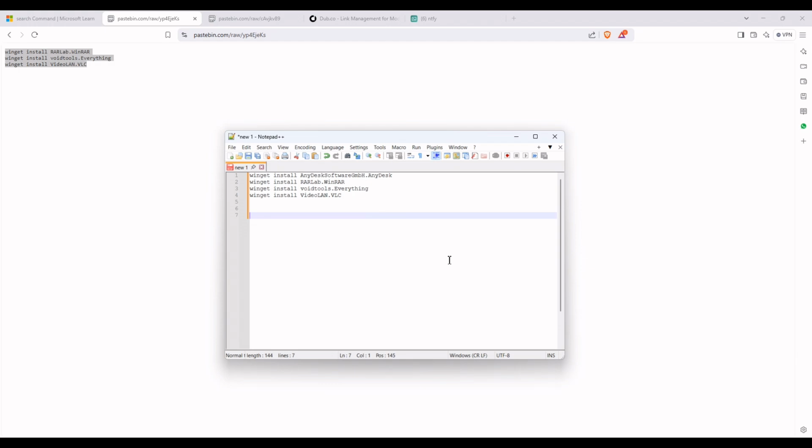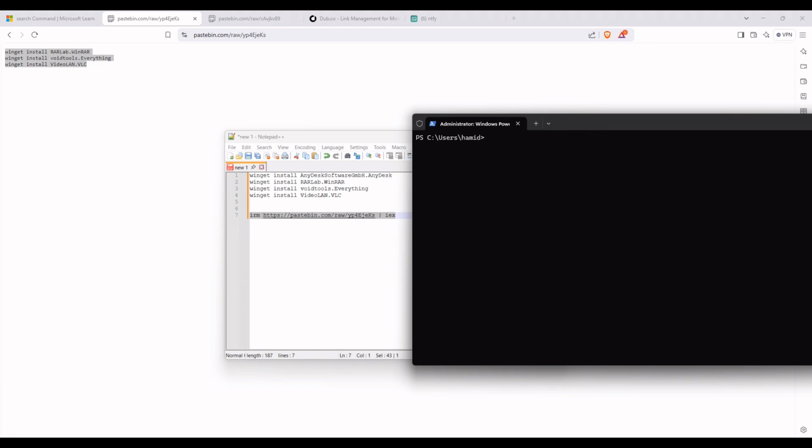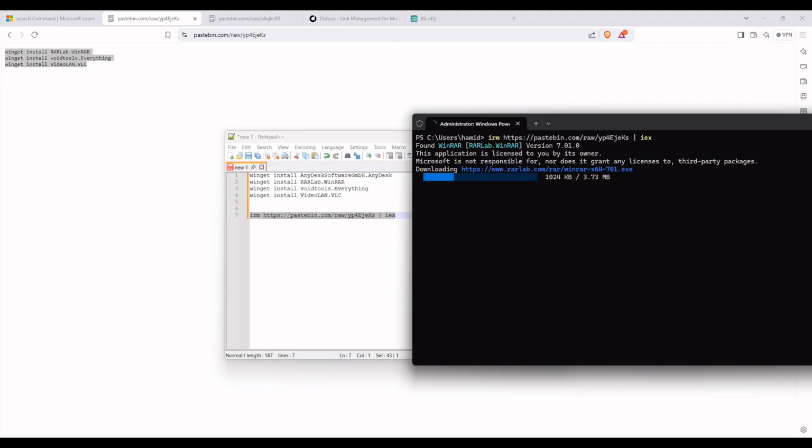Actually, I'll just copy this, and I'll create a one-liner. This one-liner you need to run on the client PC. It's going to be IRM, space, the URL, followed by a pipe symbol, and followed by IEX. All right, I have copied this, and we can execute it over here. I'll clear the history, paste it, and run. So all the three applications will be installed one by one.